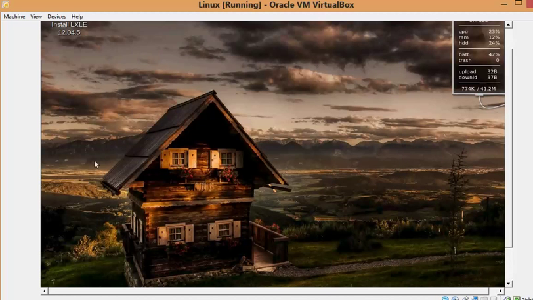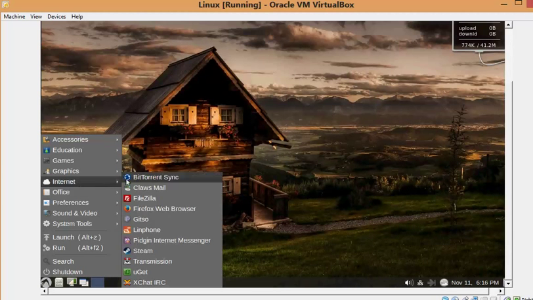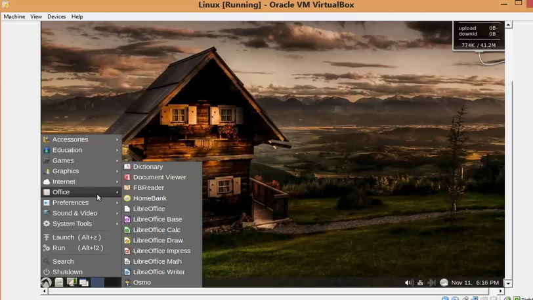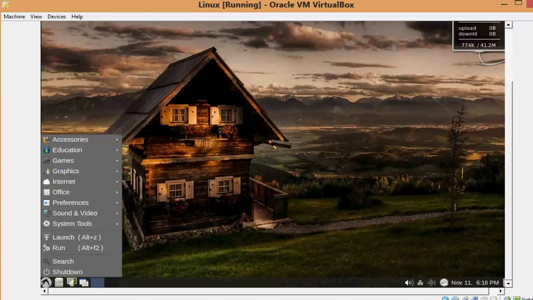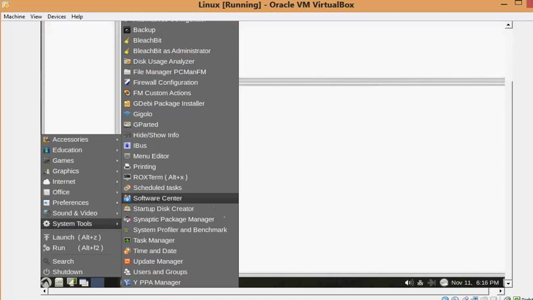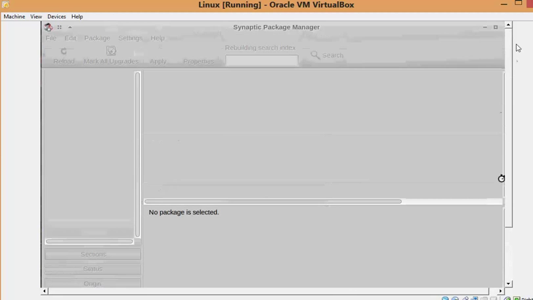And the default browser in here would be Firefox. Let's see here, Internet, Firefox web browser. And you have Claws Mail. This is a lightweight distribution, so that's why they have included a lightweight email client. If you do not like it, you can install Thunderbird in here. And let's see here, now System Tools, and we have Synaptic Package Manager. Or you can also select System Tools, Software Center. Software Center will allow you to install all the new software in there.